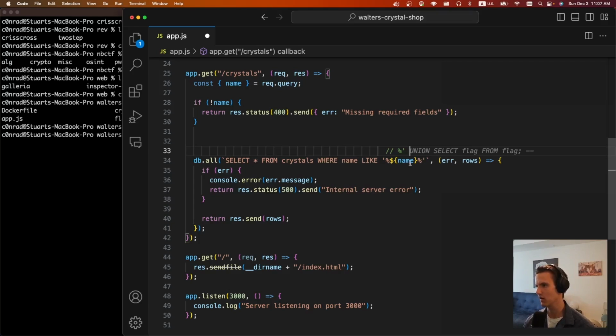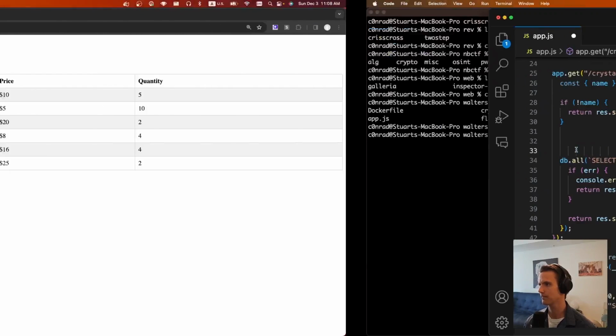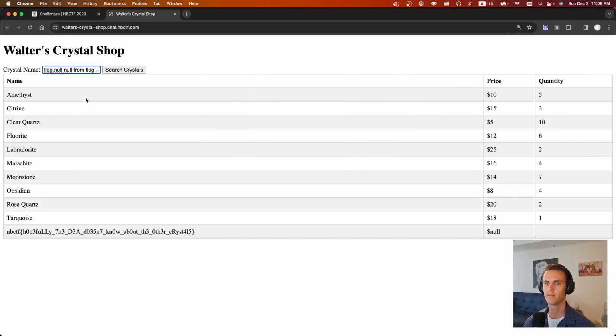So we're going to close out of this light query. Then we're going to do a union, select, flag. This is grabbing 3 elements, and so we should also return 3 elements. So we're going to grab flag, and then null from flag, and then close out the rest of the query. So we can run this query, search there, and we get something out. It says NBCTF. Hopefully the DEA doesn't know about the other crystals.